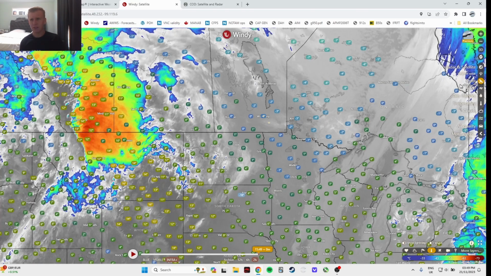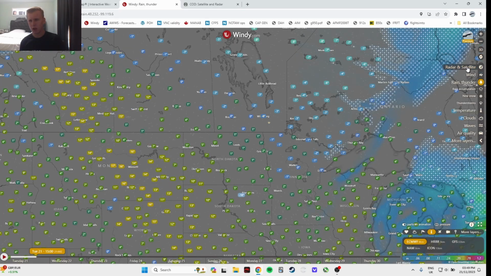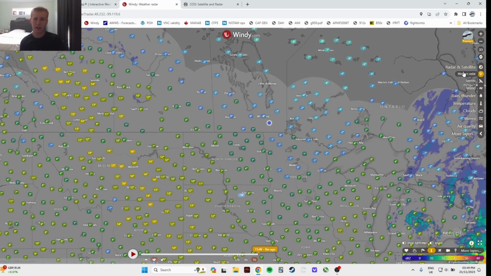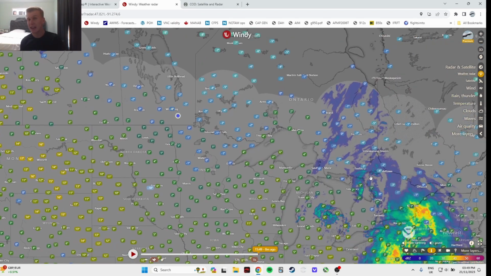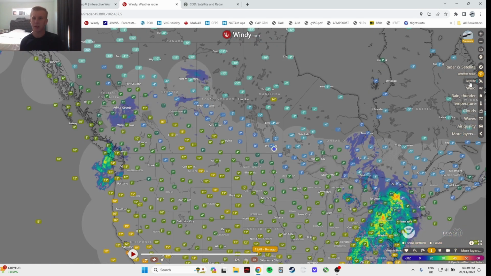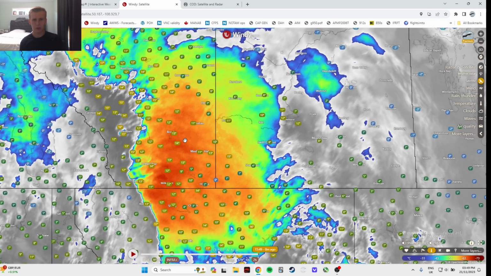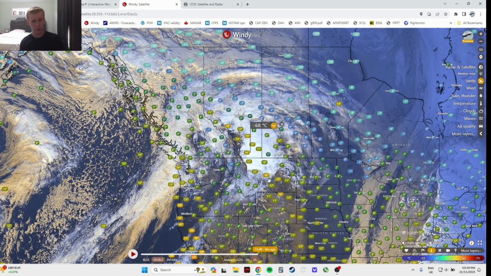So Windy, if you go up to here, radar and satellite, click satellite. Also, there's a weather radar. Again, this only shows precipitation rates, not precipitation type. So on satellite, we can view infrared imagery. So we can view the cloud tops, and we can view visible imagery as well.